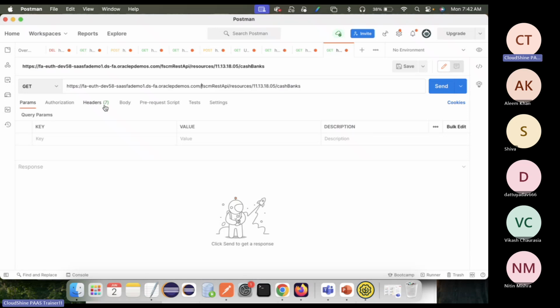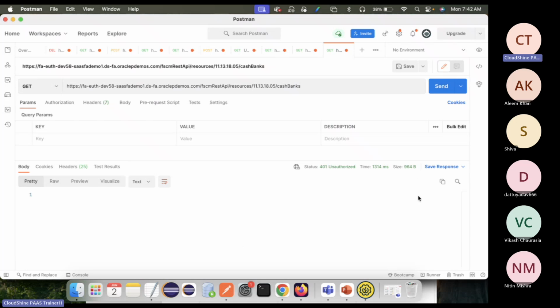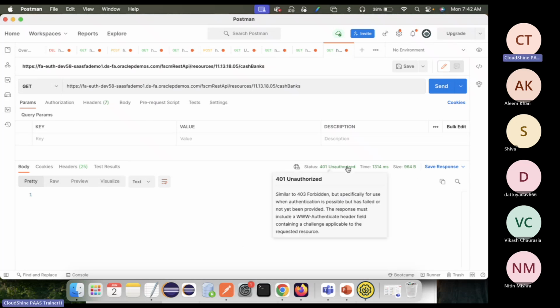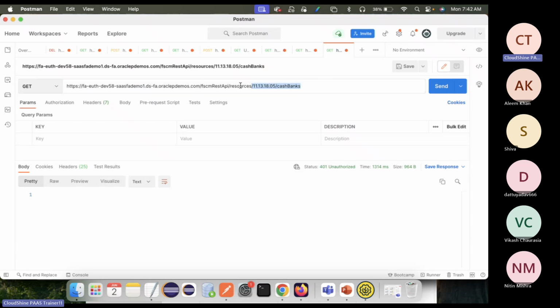Then place that. So our fusion URL slash this one. Now if I hit this, I'm expecting an error saying unauthorized, because this is not a public API, right? This is our fusion data. This is our SaaS data where our internal company related information might be there.